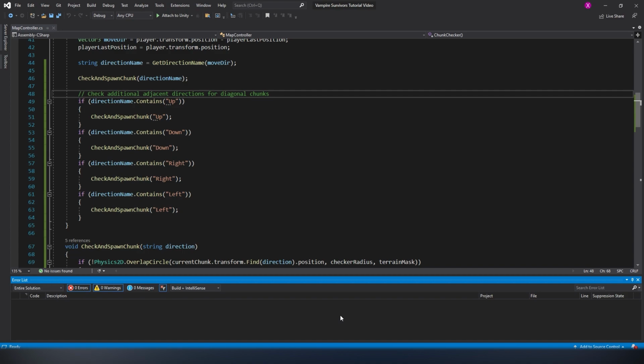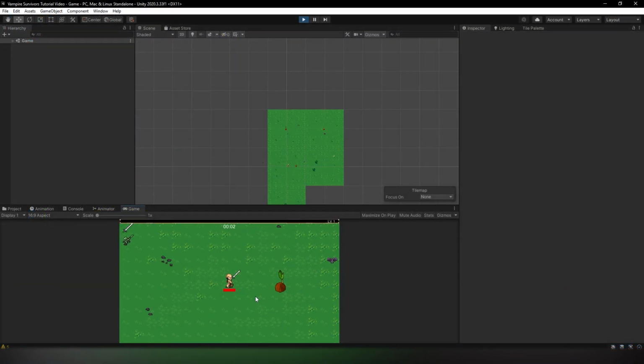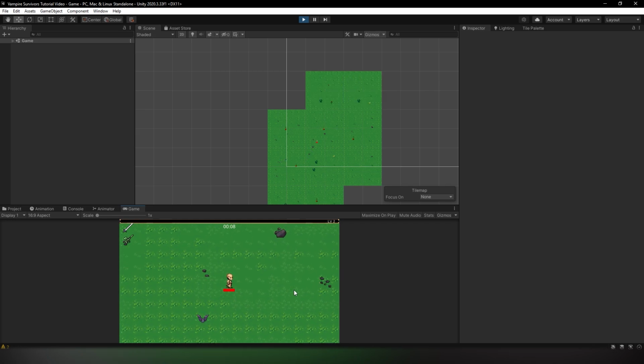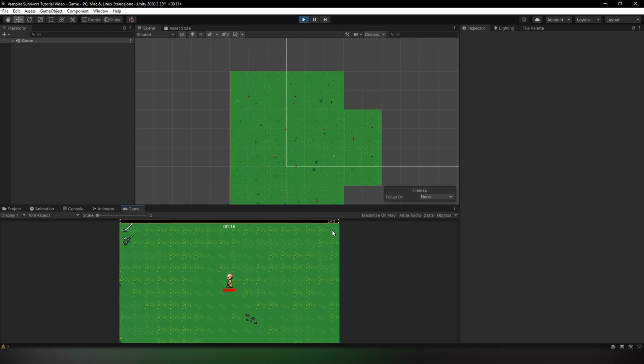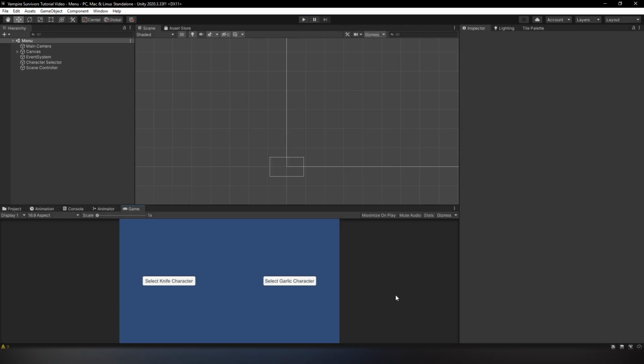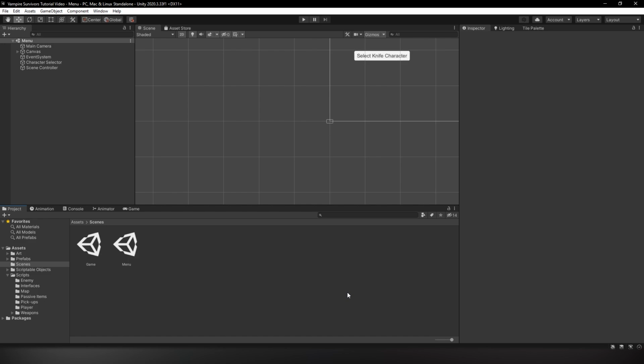Now, let's return to the Unity editor and conduct some testing. Everything should be functioning as expected, but now we have a more optimized and improved map generation. Excellent. Let's move on to other less notable errors that some of you have been facing.